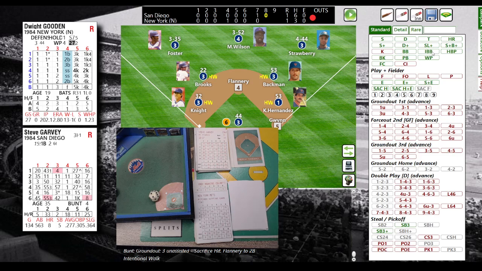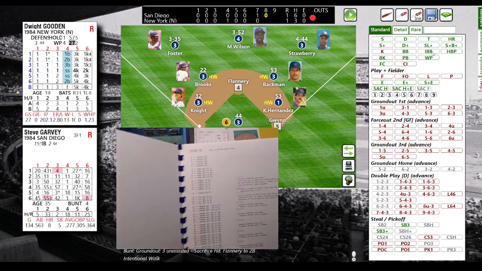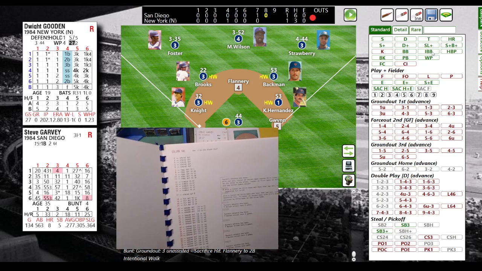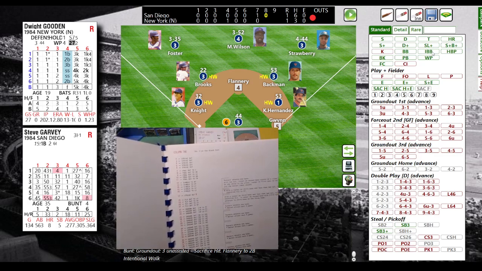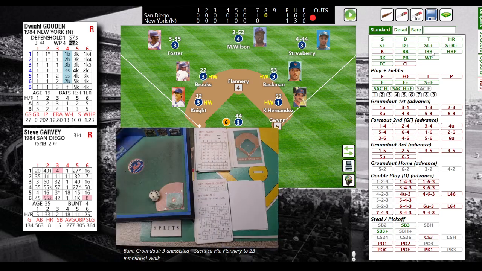That's going to be a single. That's a 12, a single to center. Now I've got to read this, right? Okay, single to center with 2 out, runner on second scores on a close play. On the throw to the plate, runner on first goes to third. So runner advances 1 base. Okay, so nothing happens. Bases loaded.